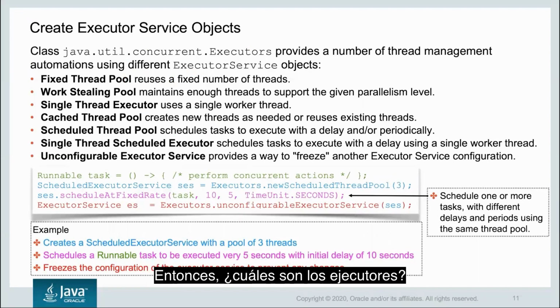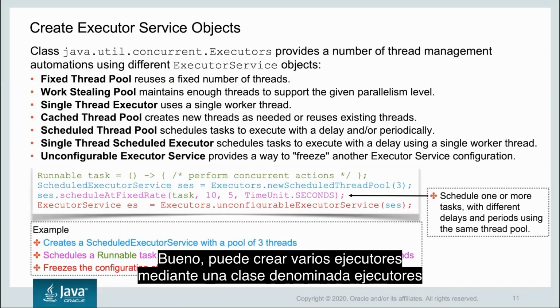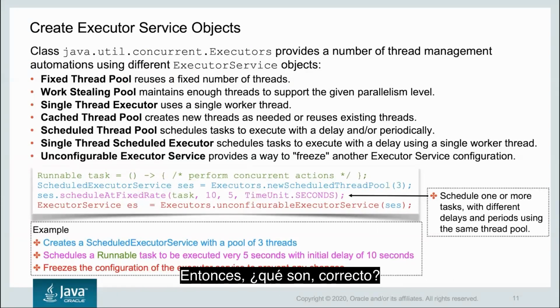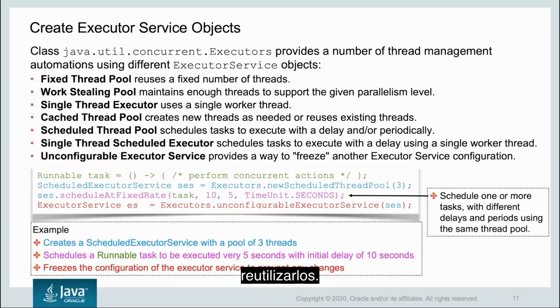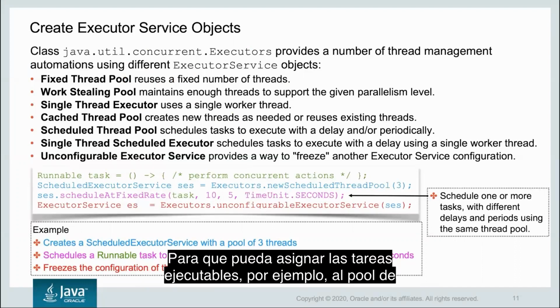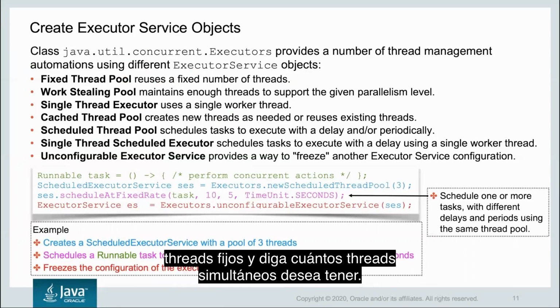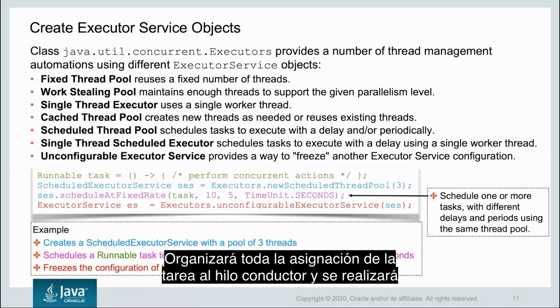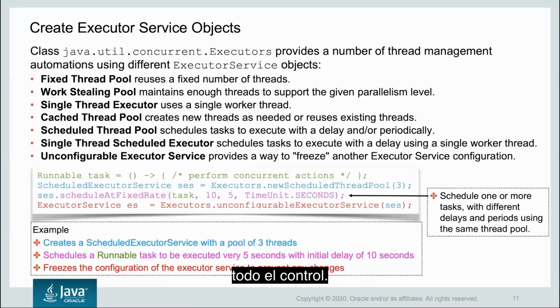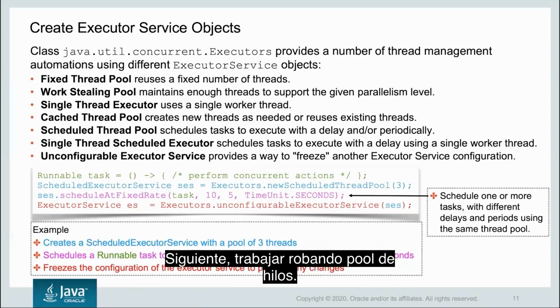So what are the executors? Well, you can create various executors using a class called Executors and create ExecutorService objects. So what are they, right? Fixed thread pool. This one allows you to define a pool of threads and reuse them. So you can assign your runnable tasks, for example, to the fixed thread pool, and you say how many concurrent threads you'd like to have, and then it will just execute your runnable tasks using these threads. It will organize the whole assignment of a task to a thread, and the whole controlling will be done.